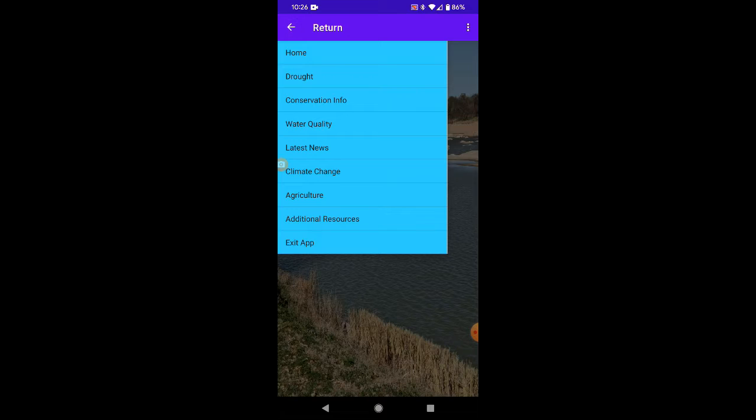Here we have the main menu. We have drought, conservation, info, water quality, latest news. The bottom three, climate change, agriculture, and additional resources, all go to different menus. Let's take a quick look at just a couple of the main items.